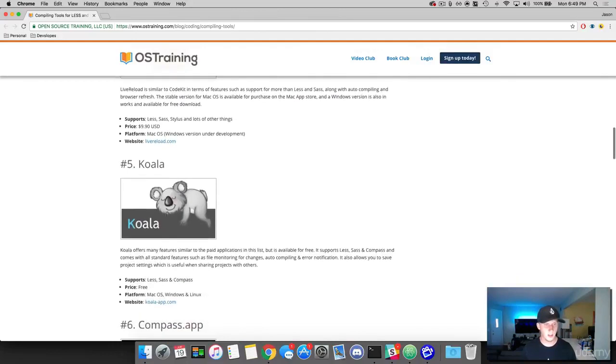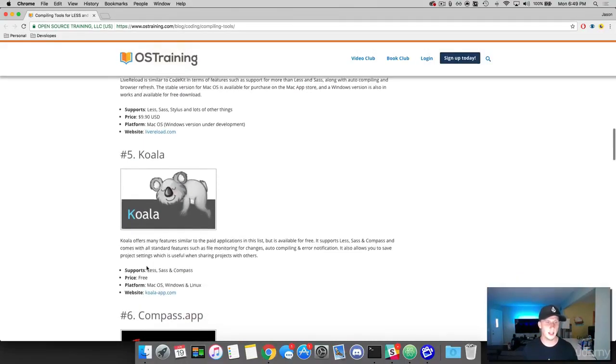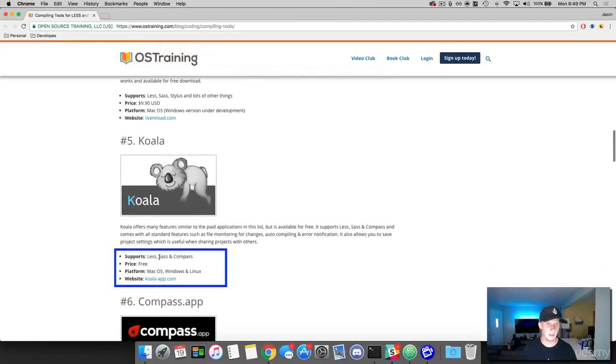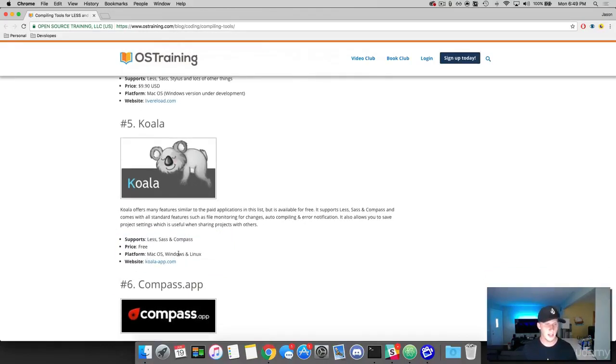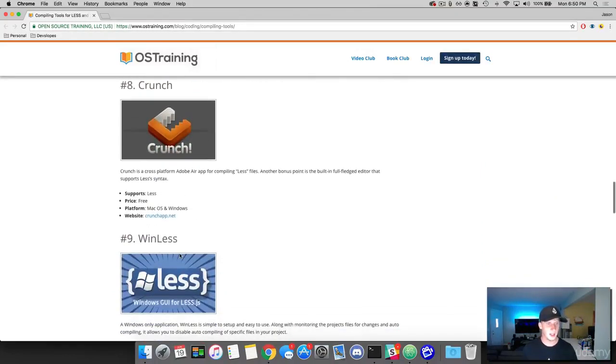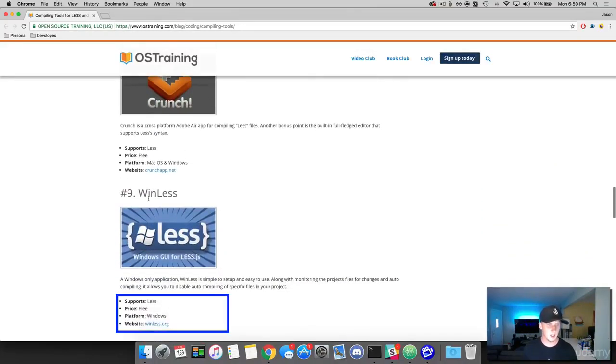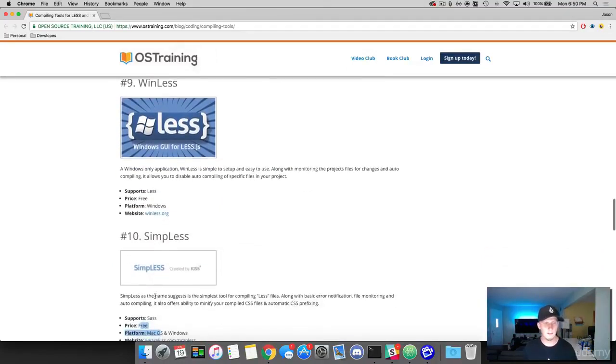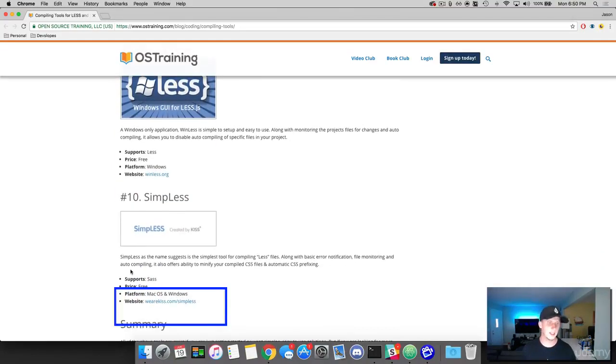Koala is a really good one. This one's free. All right, and it compiles Sass, Less, and Compass, which is awesome, and it's available for Mac and Windows, which is cool. And then another free one, I'm surprised it's down here at the bottom. It's called Winless. This one's free. And then the more popular free one that I'm familiar with is Simpless. And this one's cool. It says Simpless, as the name suggests, is the simplest tool for compiling Less files. And obviously it says here that it supports Sass as well.